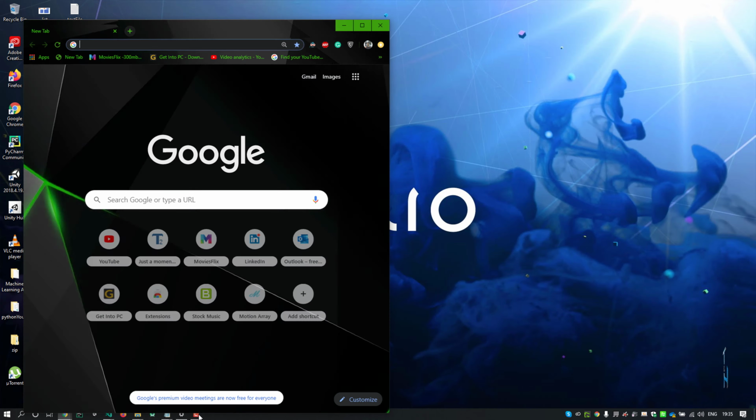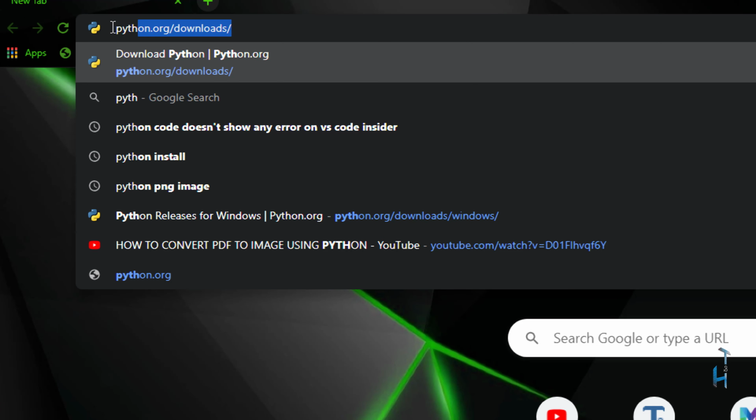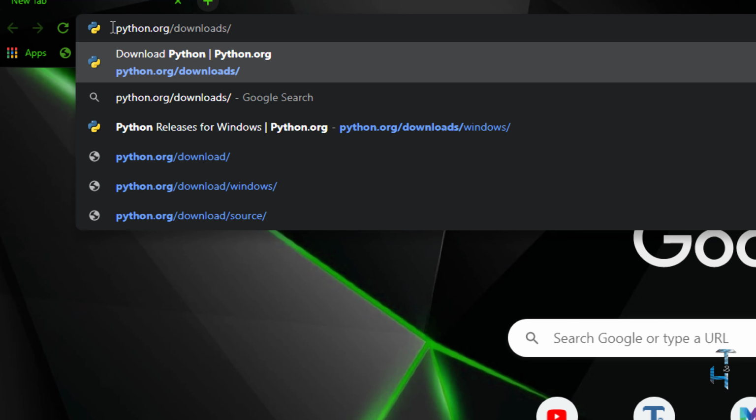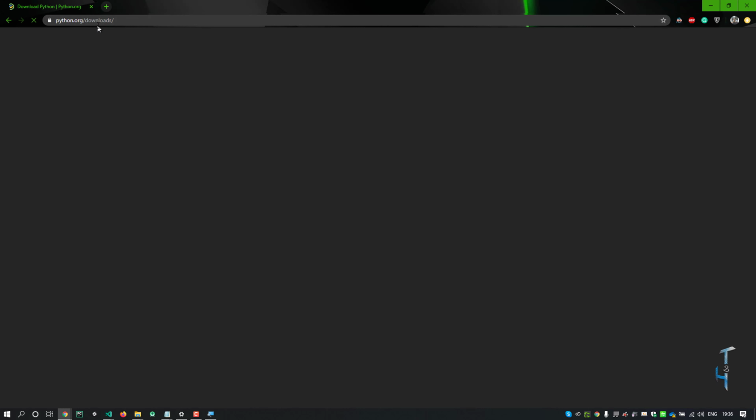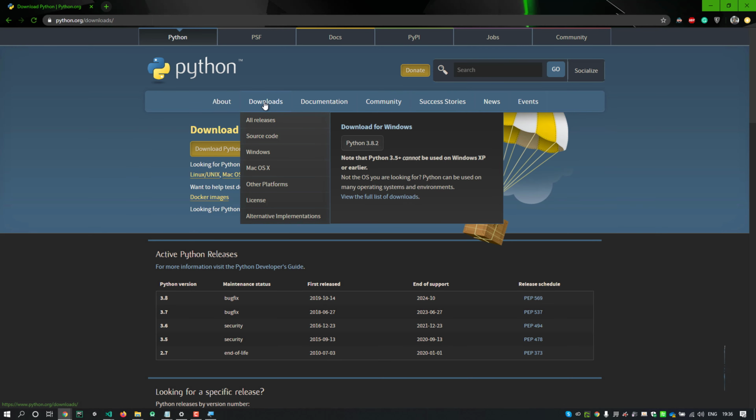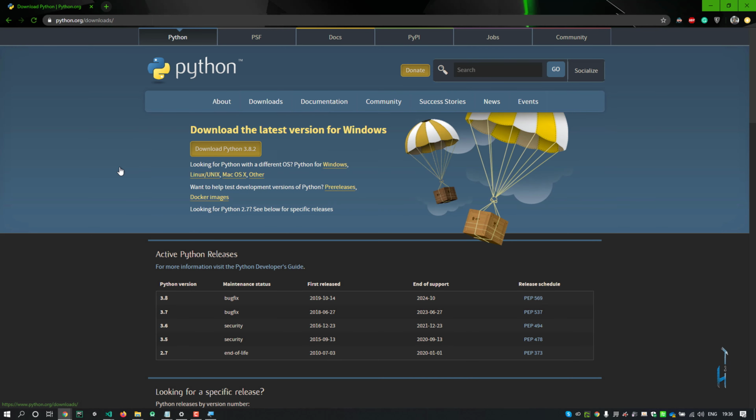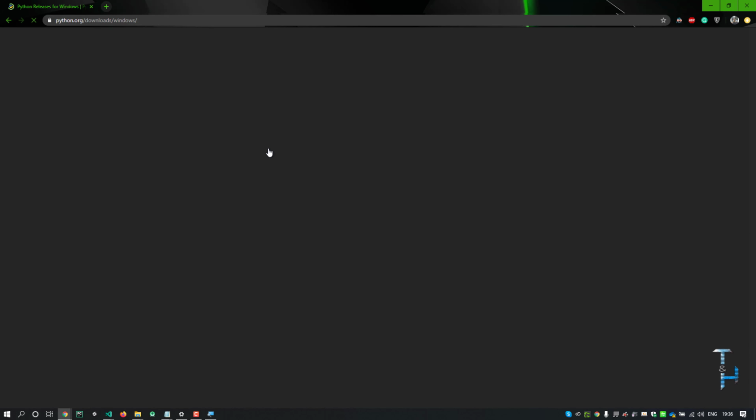Now open your browser and type this URL or get this link from description, then hit enter, and you will be redirected to its official page where you can download Python application. Now go to the download section and choose your operating system. I'll choose Windows.